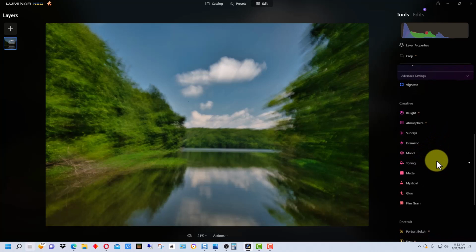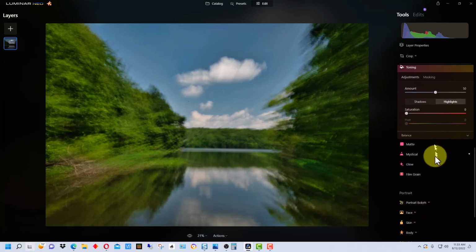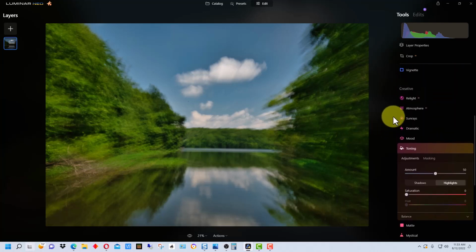So any of these tools on here are things that you can mess with. Another good one to mess with, and we'll go into this with a more abstract one, is toning, because we can do shadows and highlights. We can do a matte look, mystical glow. We can do those all as well. Those are really nice to mess with on more abstract photos than this particular one. And I'll show you another example a little later.